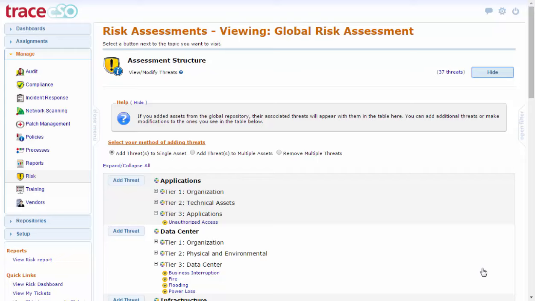If you watched the previous movie on asset structure templates, you'll remember we looked at the properties of the application asset and clicked its Threats tab. The threats you saw there are the same ones you see listed here under the application asset heading.